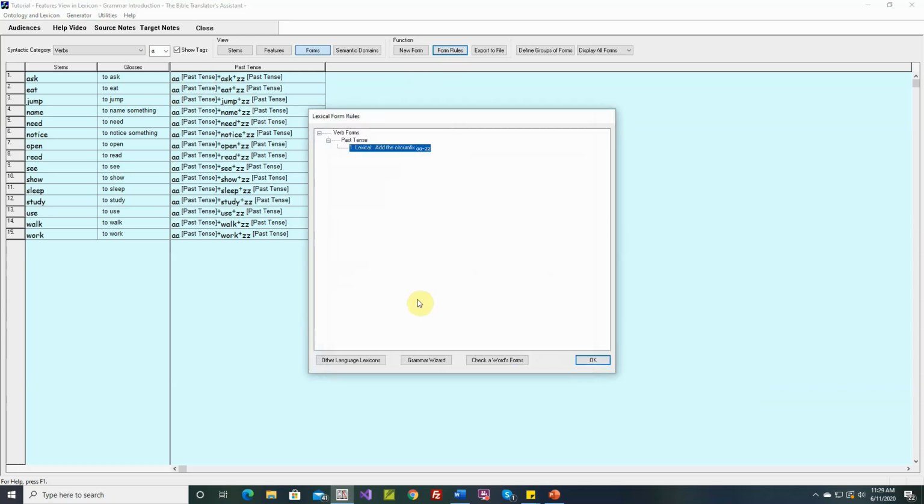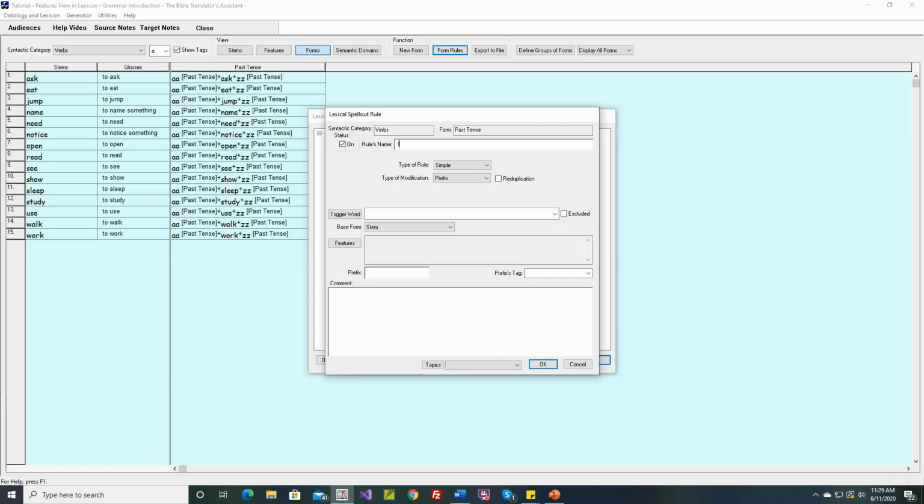Let's write two morphophonemic rules. One will say that if the verb stem begins with an A, an E, or an O, then change the prefix from AA to AN. We're just making this up. The second morphophonemic rule will say that if the stem ends with an E, then we'll change the first Z in the suffix to a capital Z. Okay, just for illustration.